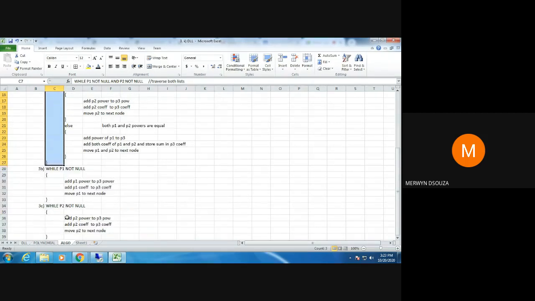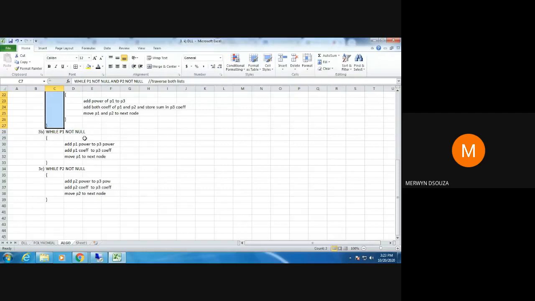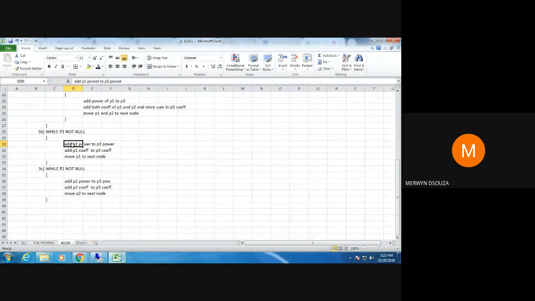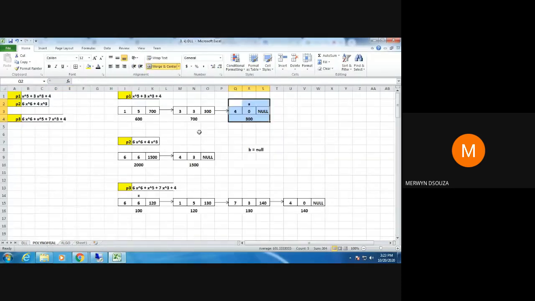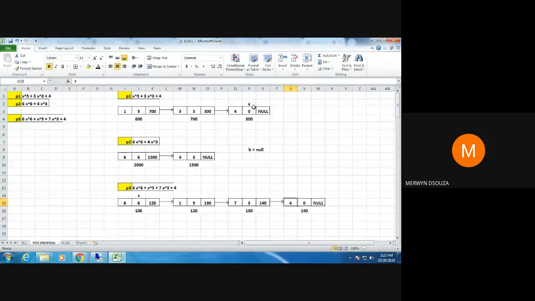So what do I do? I check for the remaining 2 loops that I have. I check where the polynomial P1 is still not null. So here in this case, P1 is still not null. In that case, what do I do? I add the power of P1. Power of P1 is 0. I add it here, and the coefficient of P1, I add it to the answer. And I shift P1 to the next node. So now when I shift, this will become null.